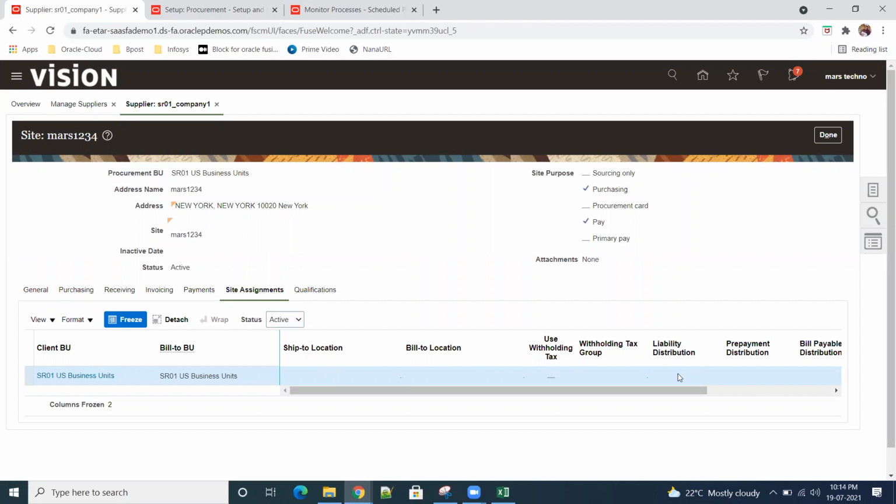And also we have a liability distribution, and there are a lot of account combinations also. If you are not selecting here, the system will pick from manage common options for procurement. The procurement BU is there, and from that the system will pull. Whenever you keep the liability, prepaid and bill distribution here, the system will pull the account combination from here.